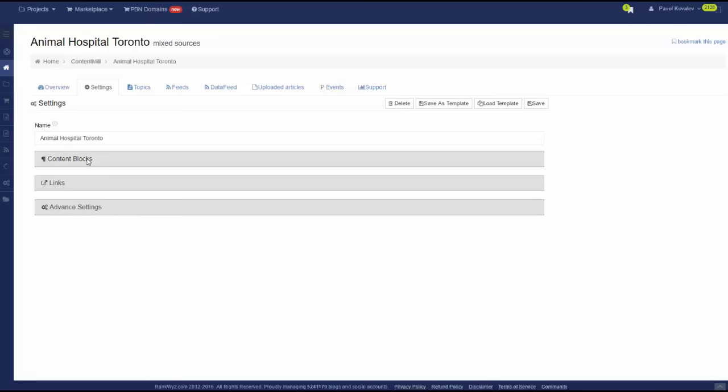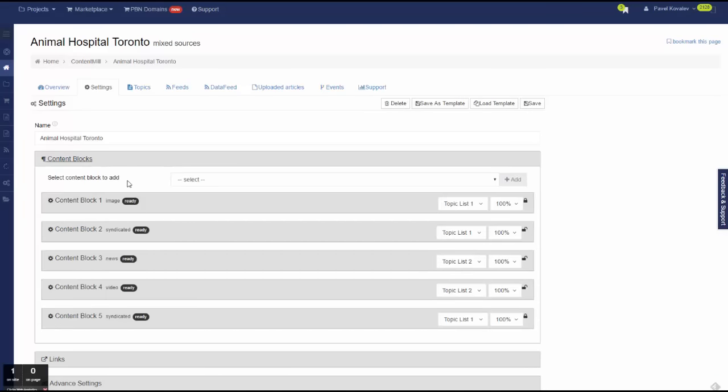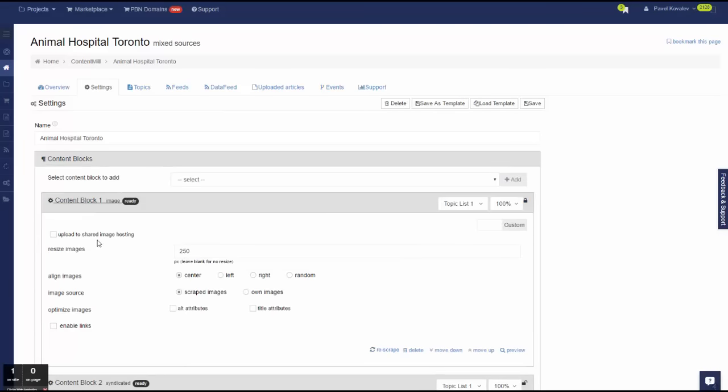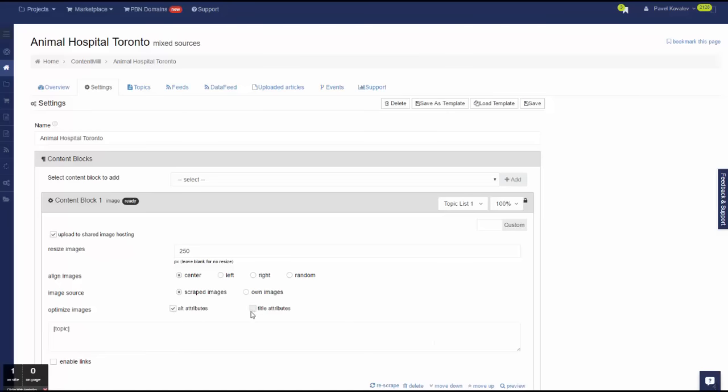First of all, images. If I go to image options, you can see that we have option to upload to shared image hosting. So in this case, system will download image and upload it to image hosting service, essentially making it not hot linked, which is one of the footprint of this auto content, but making it essentially yours. And we can optimize images. We can add alt attribute and title attribute.